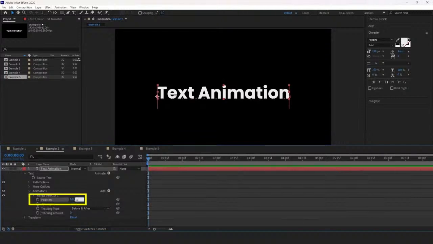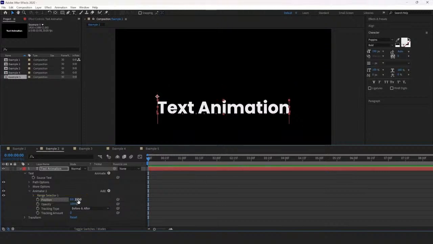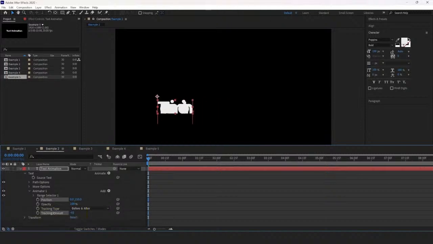Set the brightness to 150, the intensity we used previously for the highlight color. Decrease the tracking amount to crunch the letters together like that, so it will be -80. Then set the opacity to 0%. Again, make sure you are at the start of the timeline. In Range Selector 1, create a keyframe for Start.